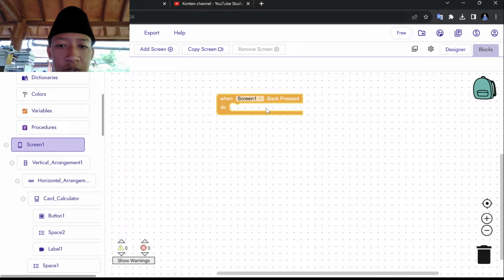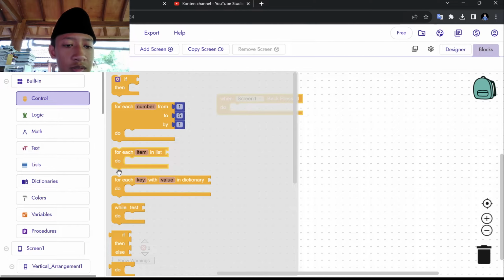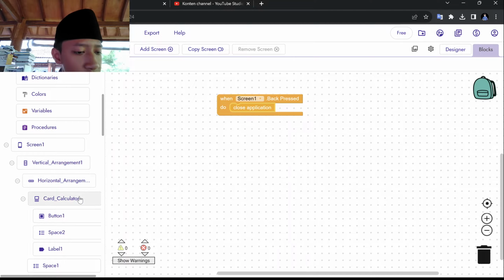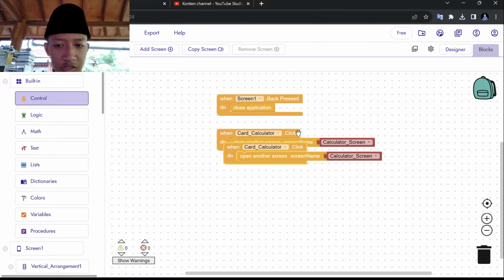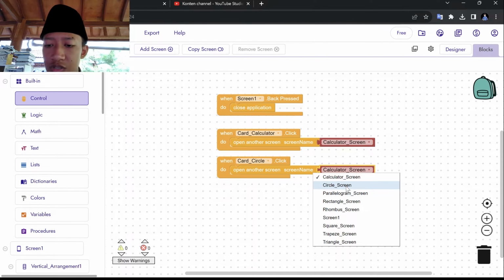When screen one back pressed, it will do, we go to control, it will do close application. Then next, we go to card view calculator and click, drag it, and go to control again and take this one, open another screen. Screen name is calculator. If you're done with this one, you just copy and change this into circle.